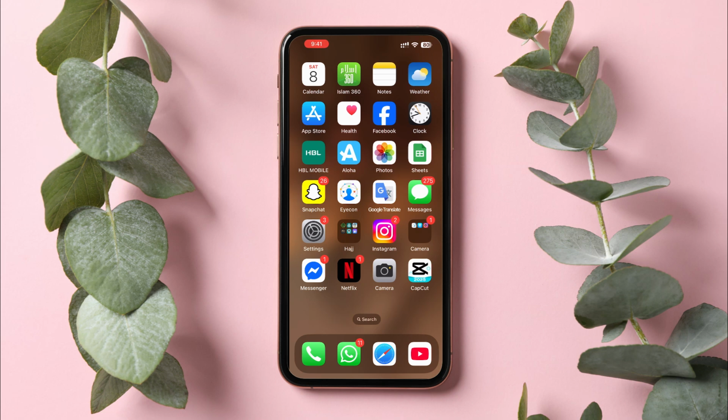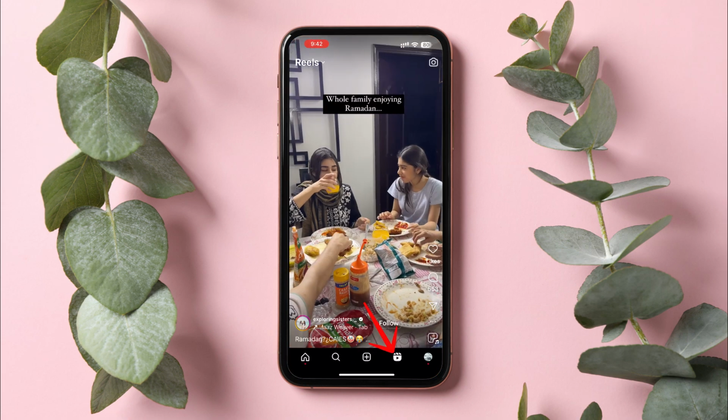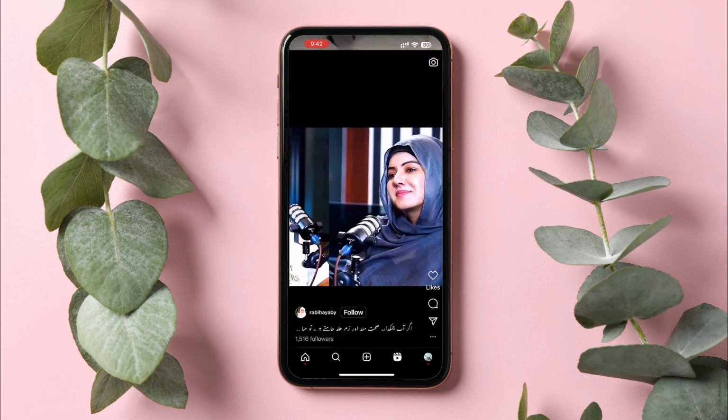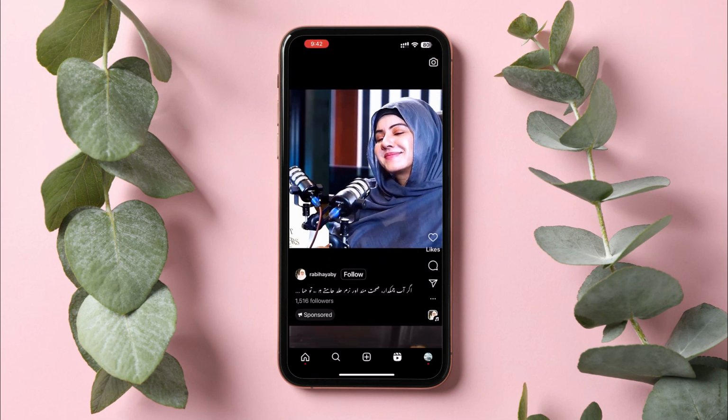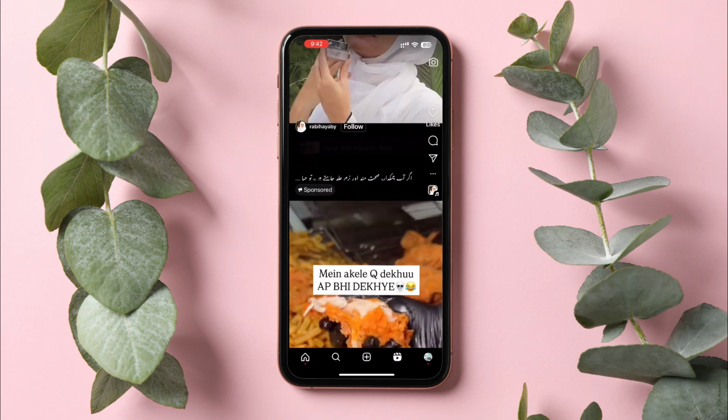First, if you haven't closed Instagram, you can simply scroll back through the Reels feed. Open the Instagram app, tap on Reels at the bottom, and start swiping down. If it was one of the last few Reels you watched, you should be able to find it. But if too much time has passed or you've closed the app, this method won't work.